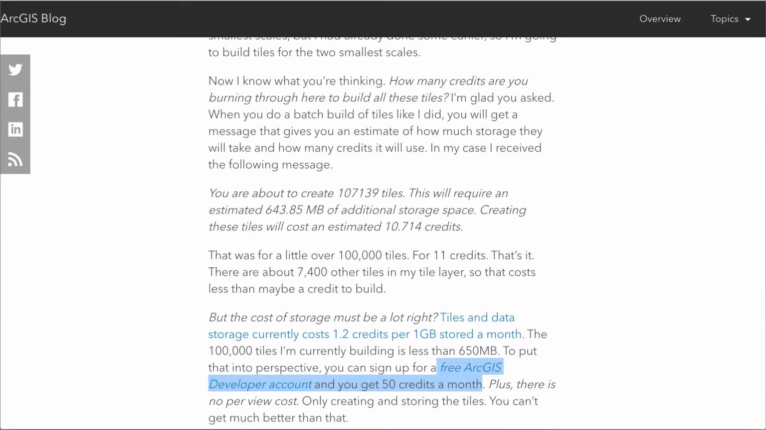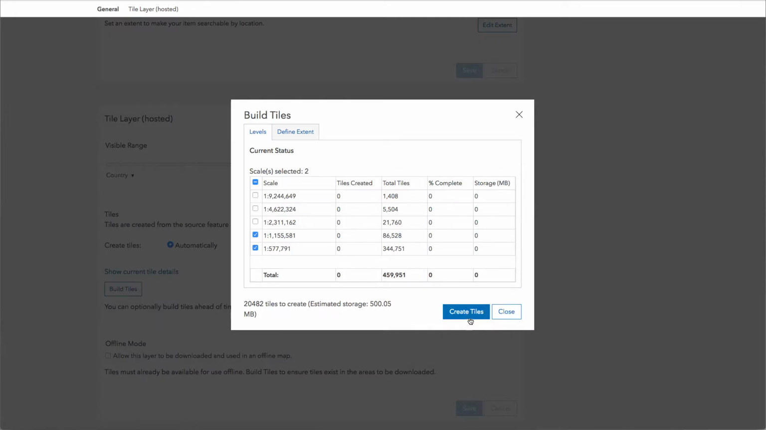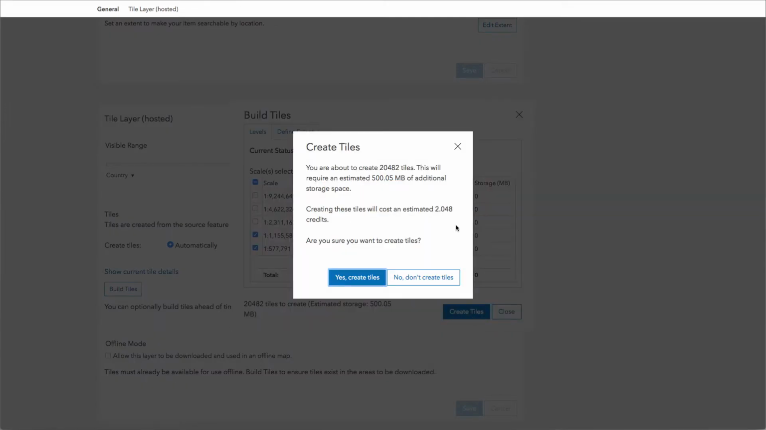So if we come back over here, I say create tiles, and you will get a message telling you the number of credits that's going to cost. Creating these tiles will cost you an estimated 2.048 credits to build 20,000 tiles. That's it. I mean, that's not a lot of credits at all. Storage space is about half a gigabyte.